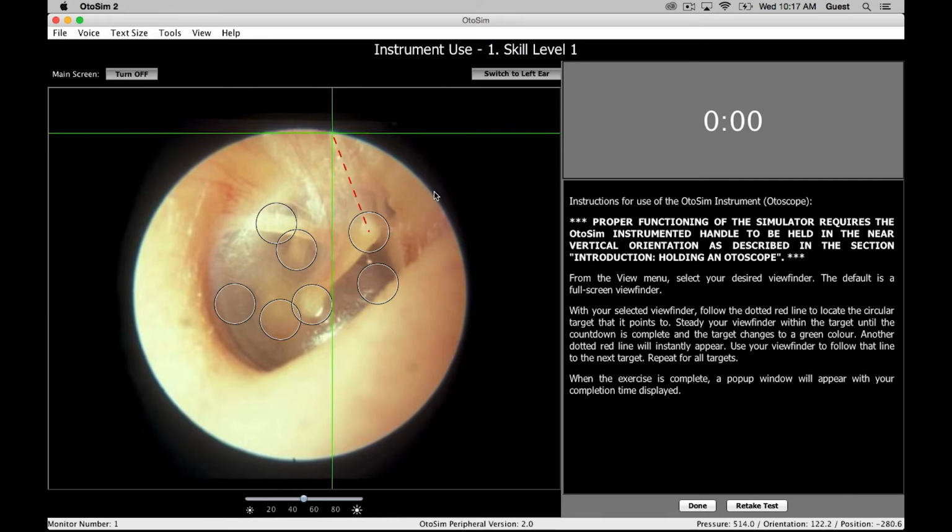So I will show you how it's done. With the otoscope, you actually put it into the ear, and I go up and down, or left to right, and I navigate the dot inside. You'll see there'll be a countdown, and then the clock starts, and then another one appears, a countdown. Stay inside for 3 seconds, then the next one appears.